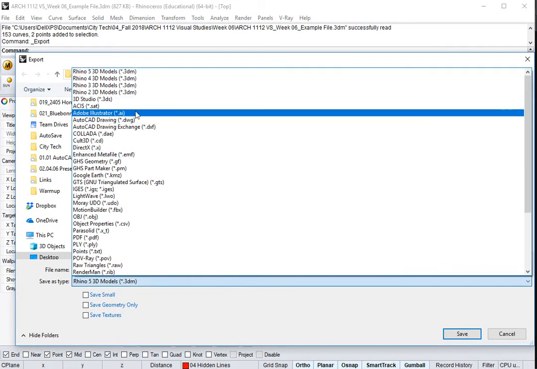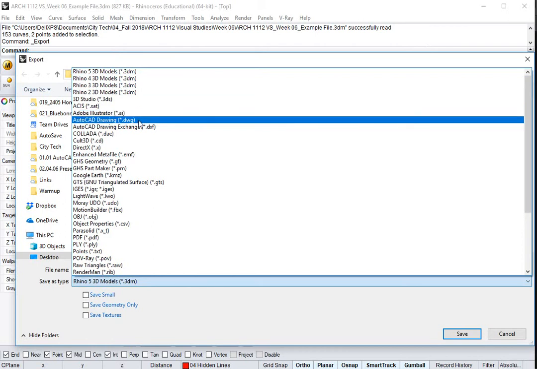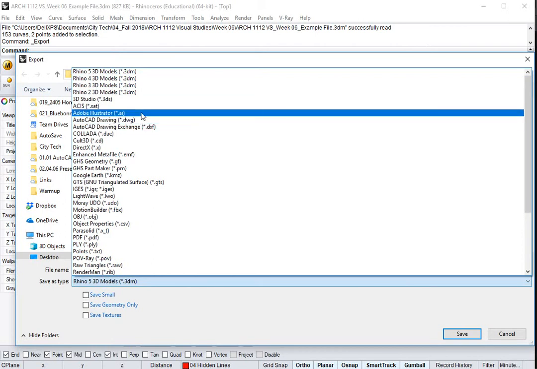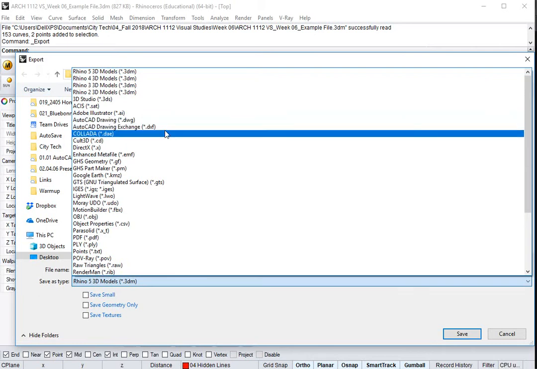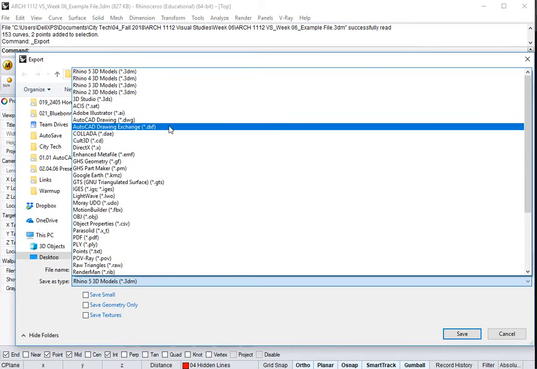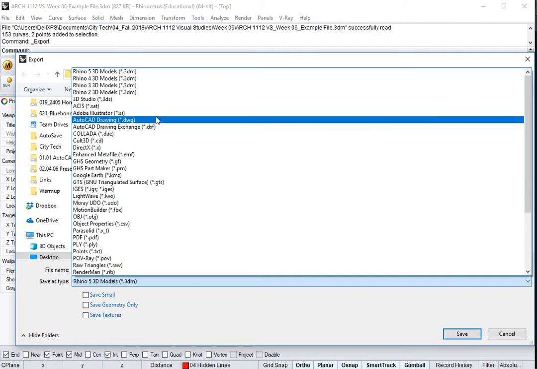Rhino by default allows you to export to Adobe Illustrator .ai format, but I've actually been having a little bit of difficulty on my computer. In theory, it should work just fine if you export to Illustrator, but I've been having a little bit of difficulty, and some testing has revealed to me that DXF is the best format for me right now. So if you have any difficulty with the AI format, you may try a .dwg or a .dxf.